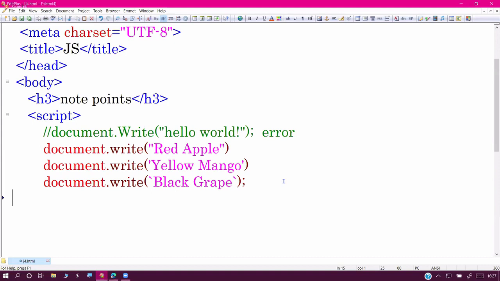Say 20 lines of code are there, and in the 8th line a mistake happens. In C, C++, Java or .NET, the rest of the program is skipped, and it comes out of the program. That type of thing is called abnormal termination of the program. But JavaScript never does abnormal termination. It never encourages it.